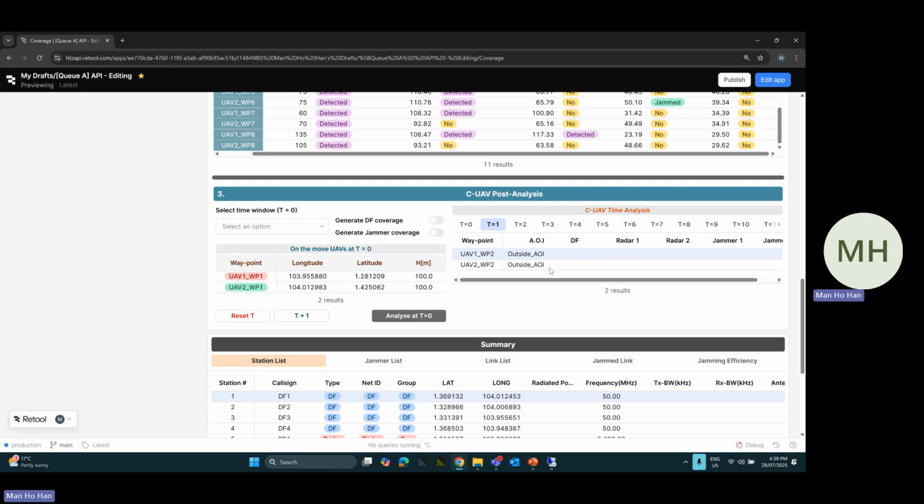And t equal to 1, also both of them are outside, so we don't care about it. At t equals 2, only one of the waypoints is inside of our AOI, so we do the analysis. It's detected by DF, detected by radar, and also jammed by jammer 1. And t equal to 3, and t equal to 4, and so on. So you can basically analyze at each time interval.